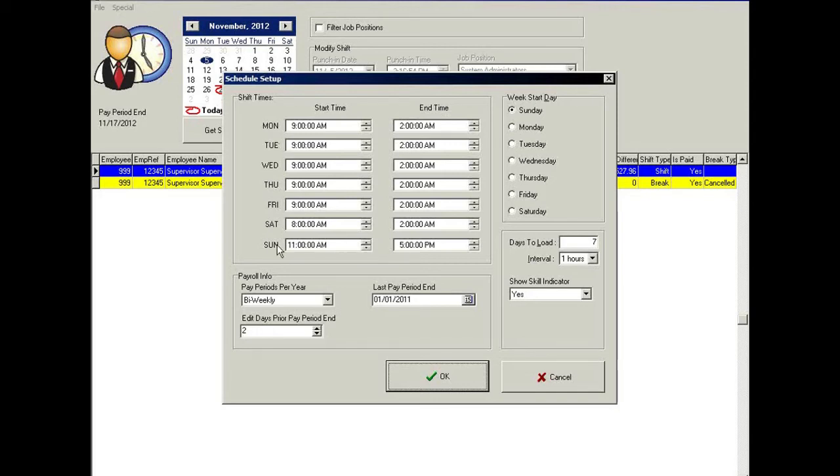So the hours that you want to put in here are basically hours in which you would want to schedule people. For example, I may open at 9 o'clock in the morning, but I may want it to be 6 o'clock in the morning, because I have my prep staff coming in to cut lettuce and cook spaghetti and stuff like that.